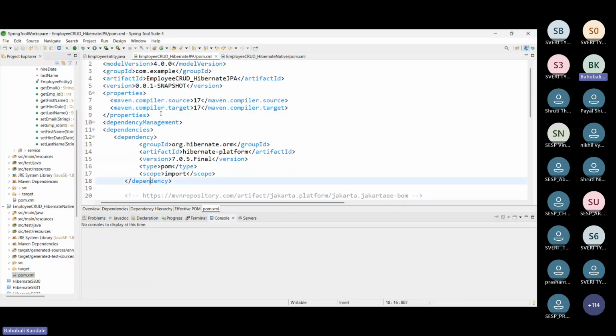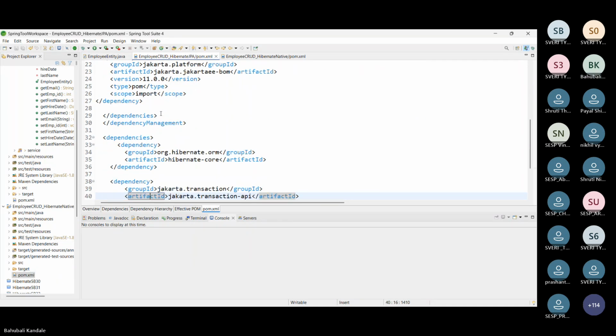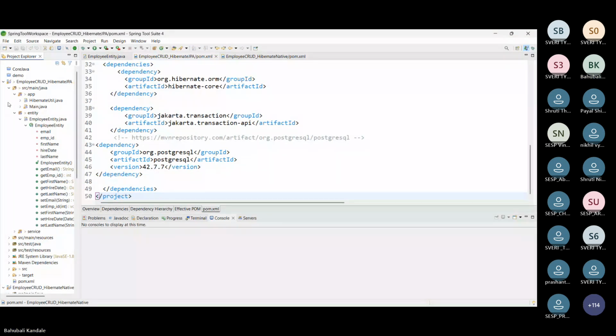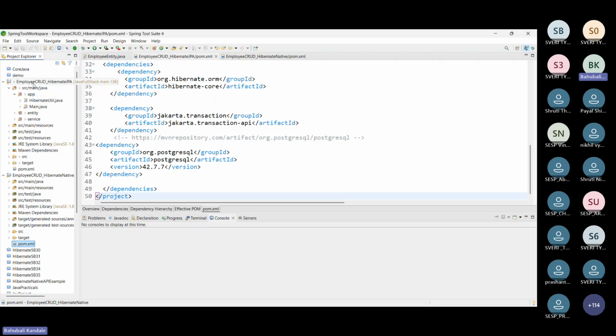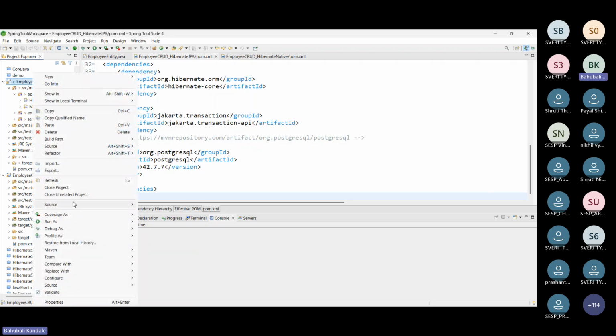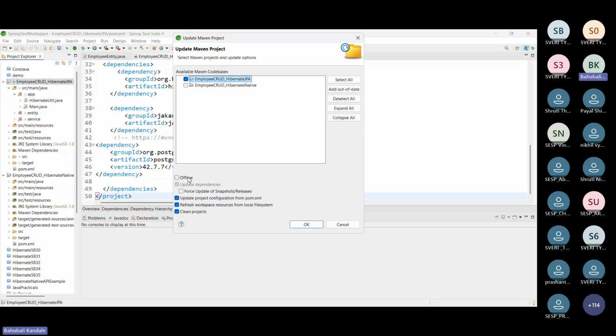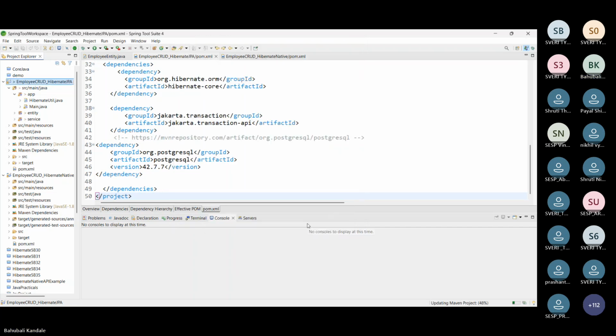Once we write that, I need to update my project. Right click, go to Maven, and update the project. Please remember this: whenever you make a change within your POM file, you need to perform that action, Update Maven Project. So now the Maven project is updated.